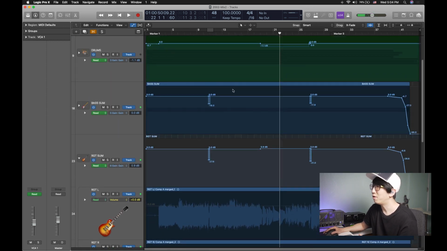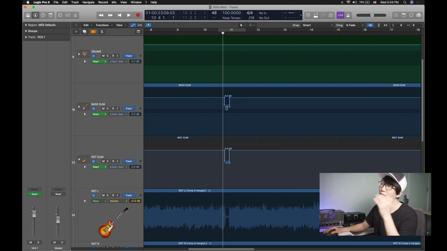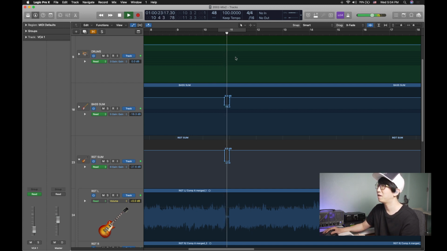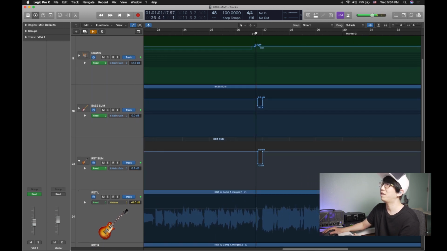Okay, the rest of the automations are pretty much the same. Like for bass and rhythm guitar, they also drop down for the break. And here's the break as well.